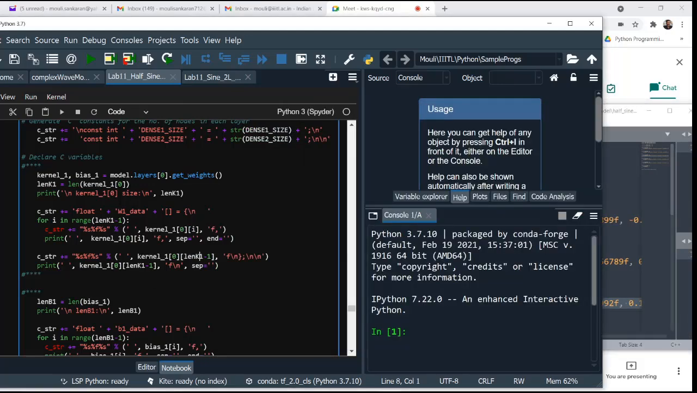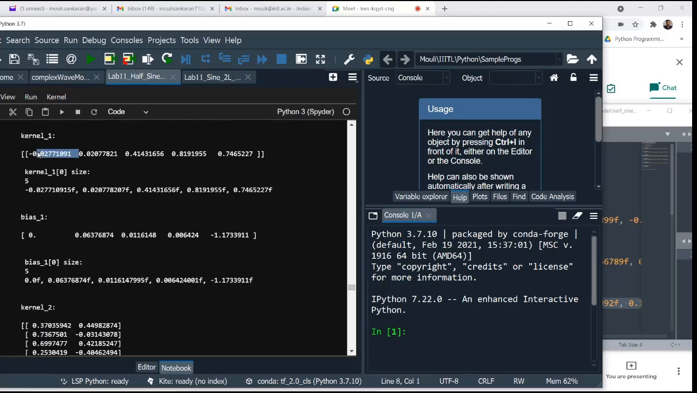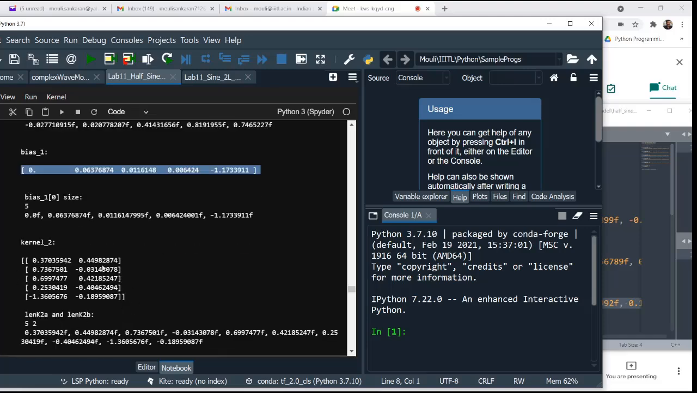So this is just a single list. If I have to show you this one, it is having one list only. Similarly, bias is having a single list only, so you just have to access the length of this and then print it, output it. So these two are easy, but this one is a little difficult.